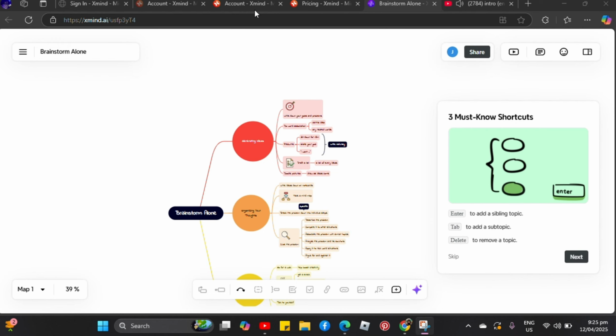We will walk you through everything from installing the app and navigating the interface to building your very first map and unlocking advanced features. By the end of the tutorial, you will not only understand how XMind works, you'll be confident using it to boost your creativity, productivity, and focus. So grab a drink, get comfortable, and let's dive into the world of mind mapping with XMind.